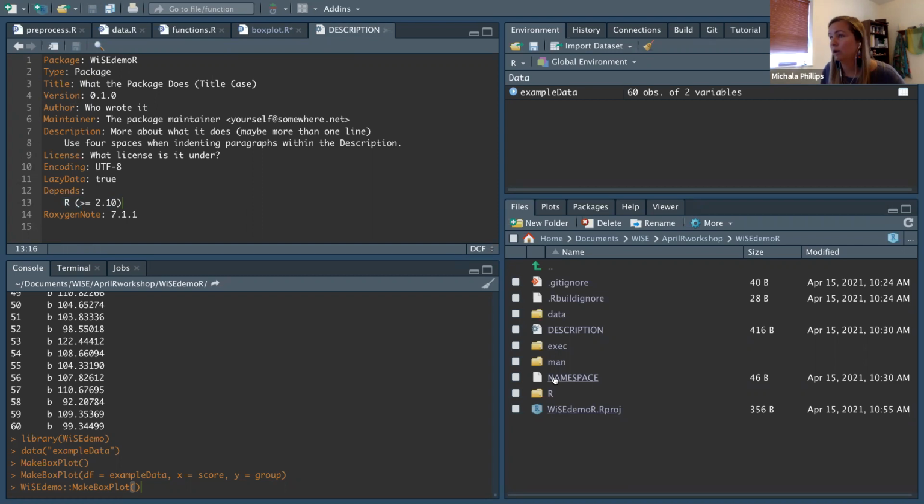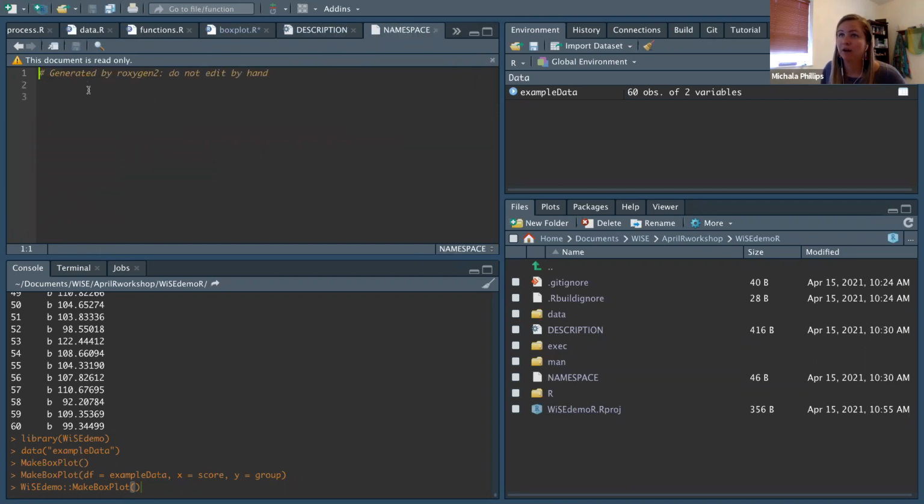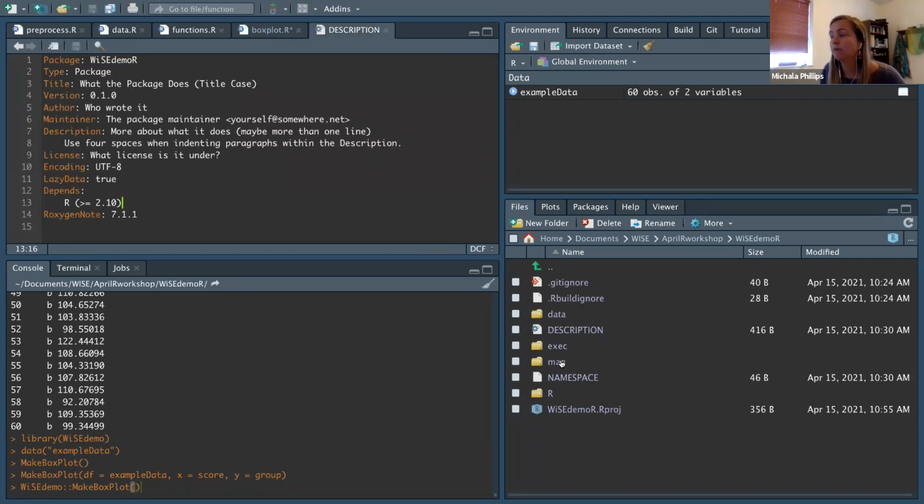You can look at the namespace file. And right now, because I'm not using any other packages, it doesn't have anything in here. But when we look at one of mine, you'll see, because I use tidyr and dplyr, those will be dependencies and they'll be listed in there.